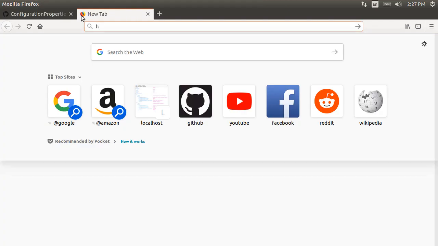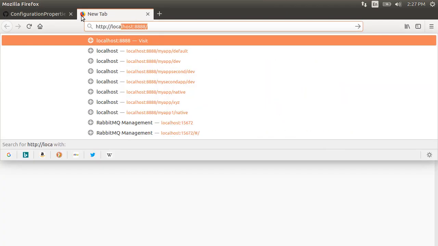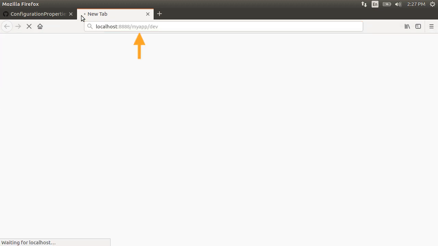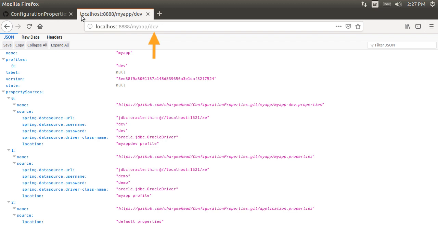So we go to the browser and type http localhost 8888, where the config server is listening, followed by our app name and then / the profile. We see the config server resolves it nicely with the specific property file for the dev profile first, followed by the one for the app, myapp.properties, and finally followed by the application.properties. So there is a nice hierarchy it resolves to.